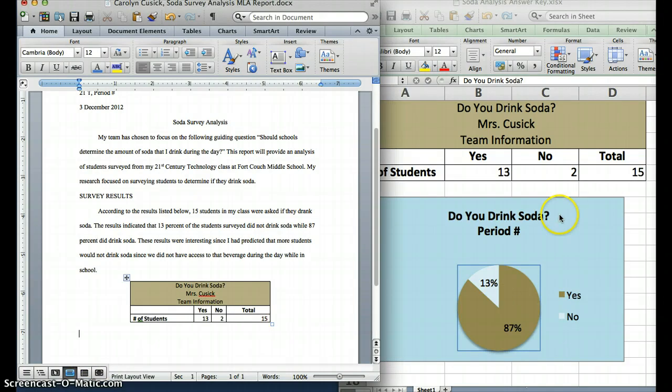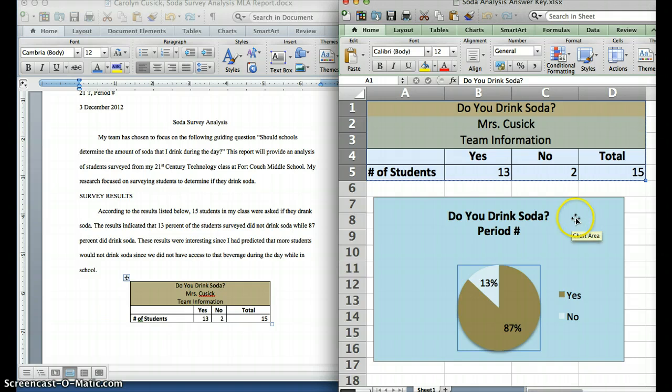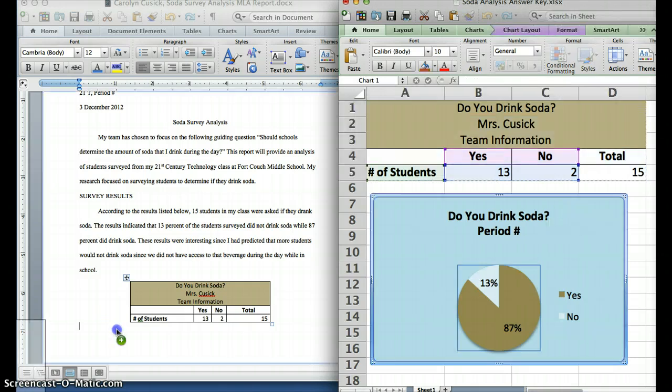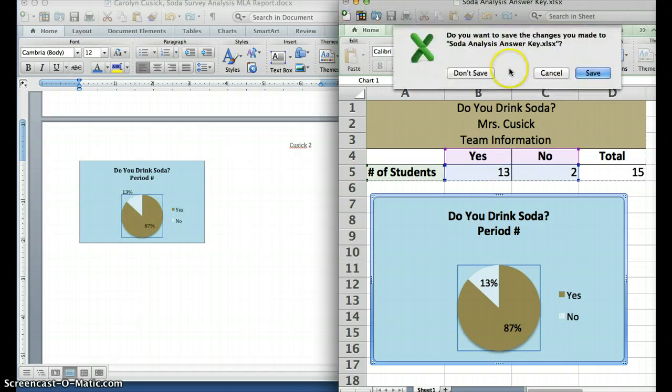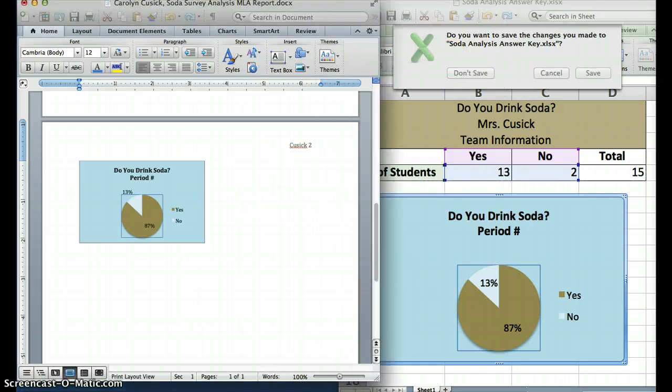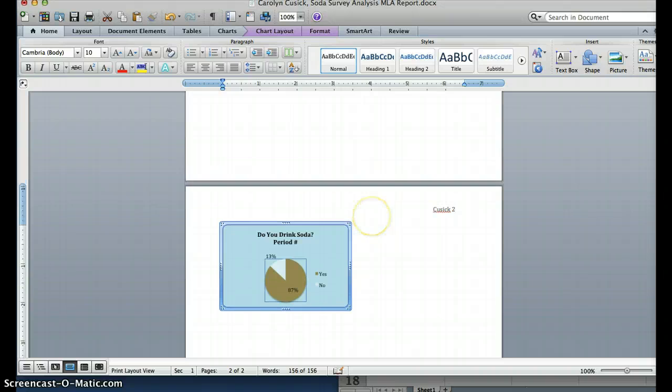Now I need to bring over this chart. This chart has a drag and drop kind of feature. So I'm going to grab it and I'm going to drag it over here. It'll take a second. Now this is what gets just a little bit tricky. So let me make this bigger so we can see what's going on. Sometimes you just have to play with it.